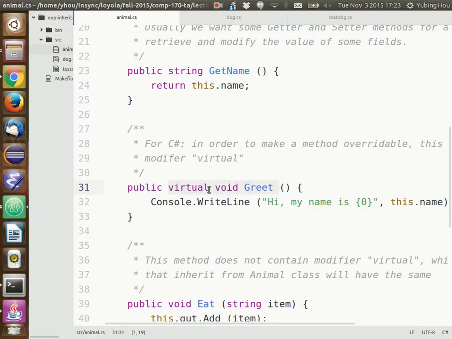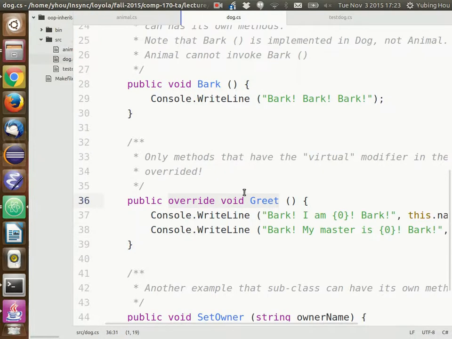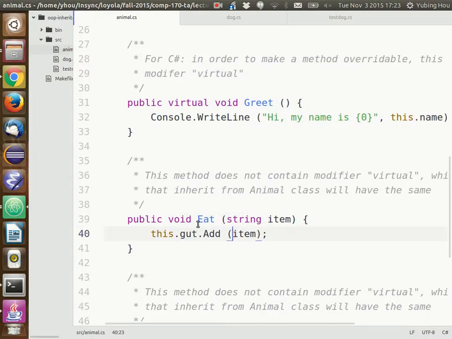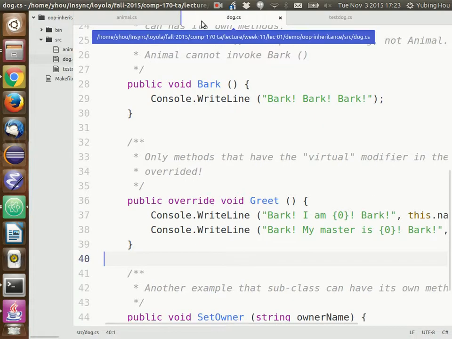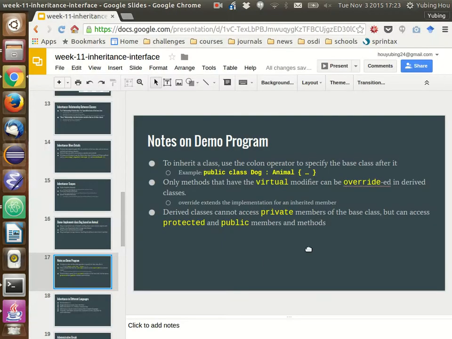If I do not have a virtual modifier here, like this get name and eat, that means I cannot override them in my dog class. So if I try to say something like public override void eat, which does not have the modifier virtual, then the program will not even be compiled. So make sure that you override only methods that are labeled as virtual, or it's not going to compile.